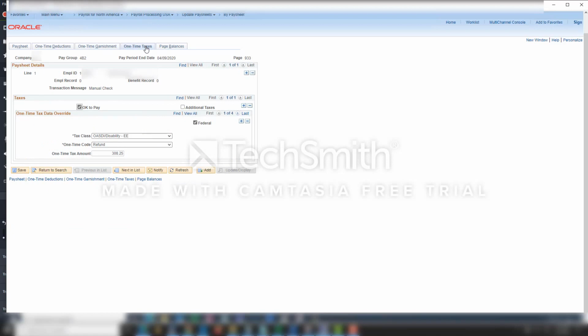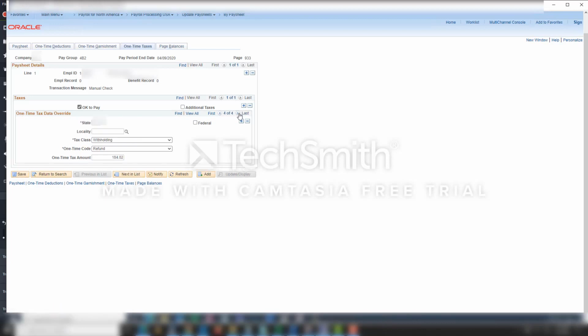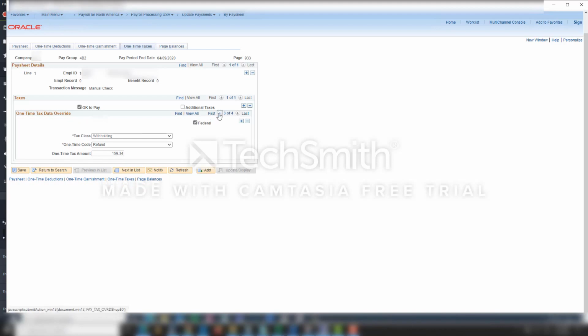Then the one-time taxes. We'll see what are the different one-time taxes associated with this. As you see here, there are basically four different setups for this employee.